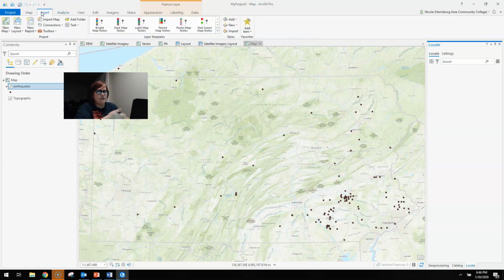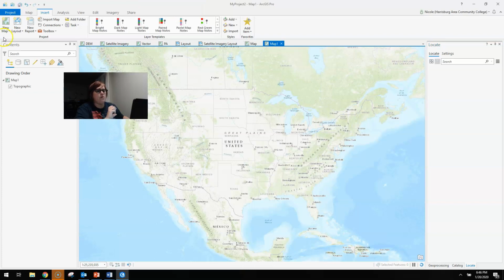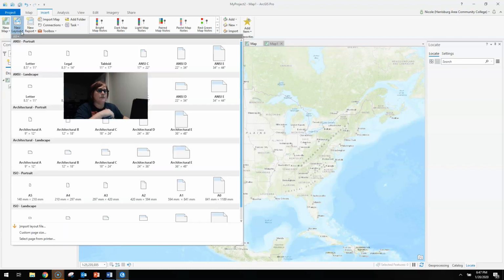We then have the insert menu, and this is where if you want to add a new map or a new layout, this is where you would add it. And notice when you click the drop down for new map, you get these different options. So when we're doing some 3D things, you'll be clicking the new global scene or local scene there. But like I said, 9 times out of 10 is new map. And then with the layout, you have the options of picking from any of these, which is nice that it's kind of set up for you already, but you can also customize your pages and so forth.